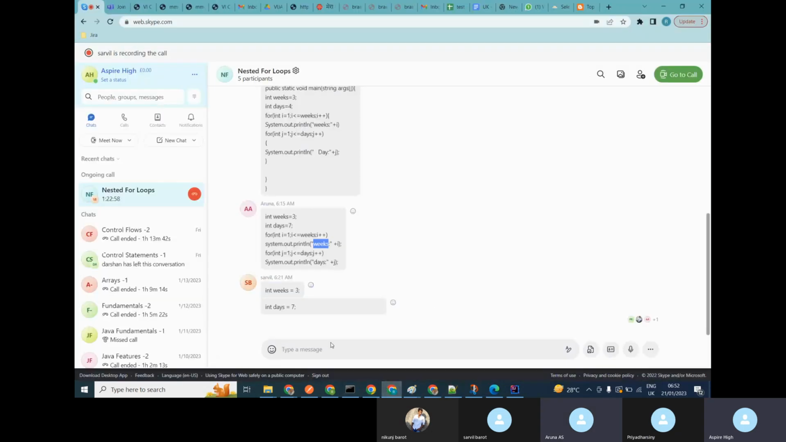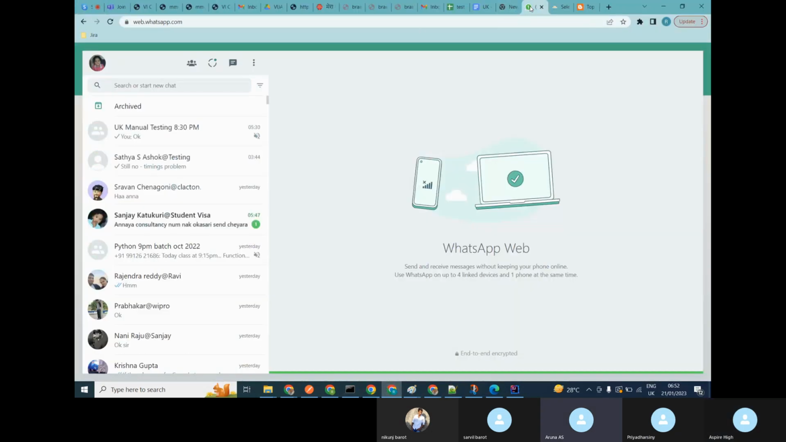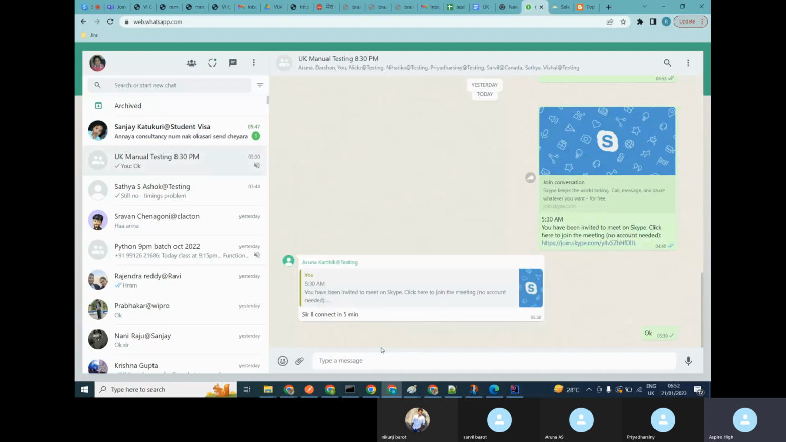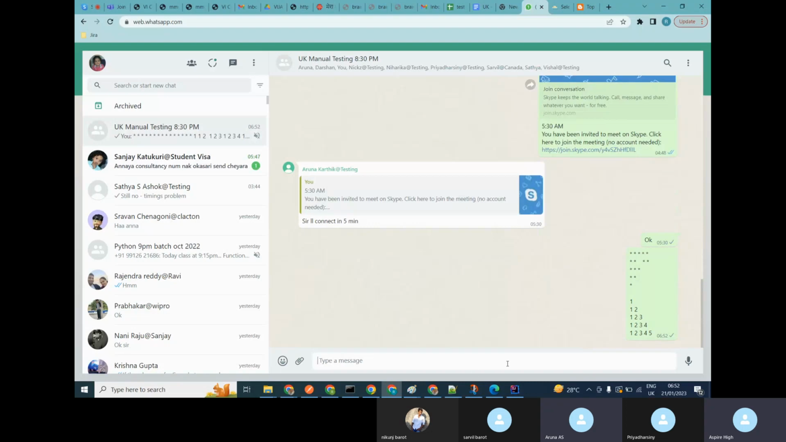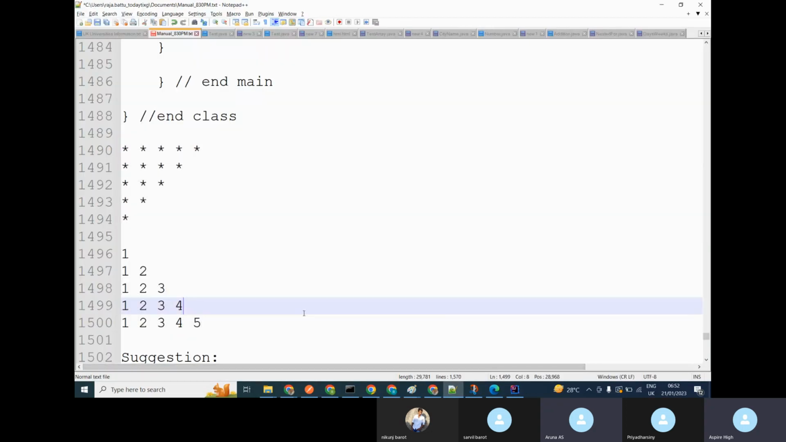Helping you guys in the WhatsApp. Write programs for these two. The output should be like this.